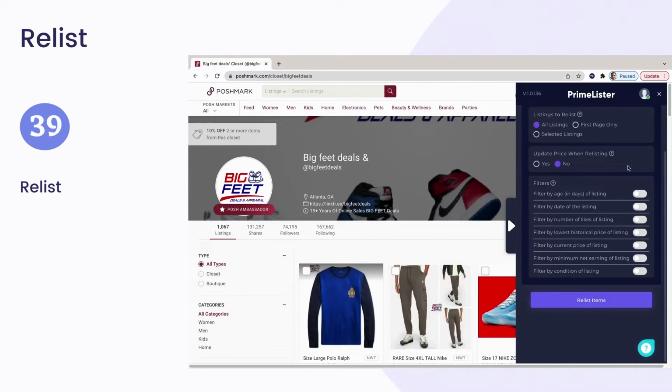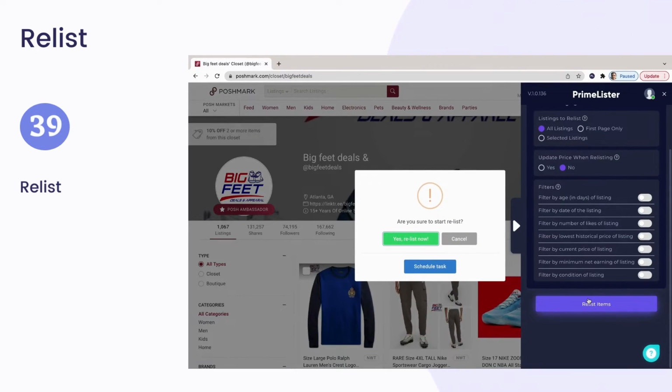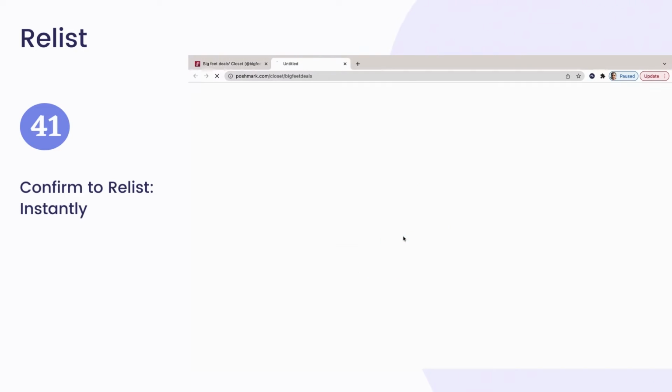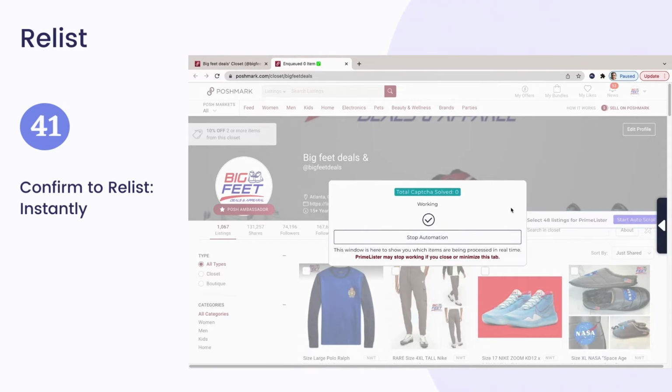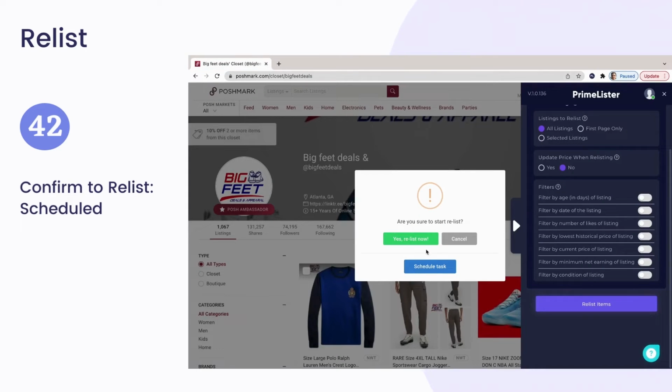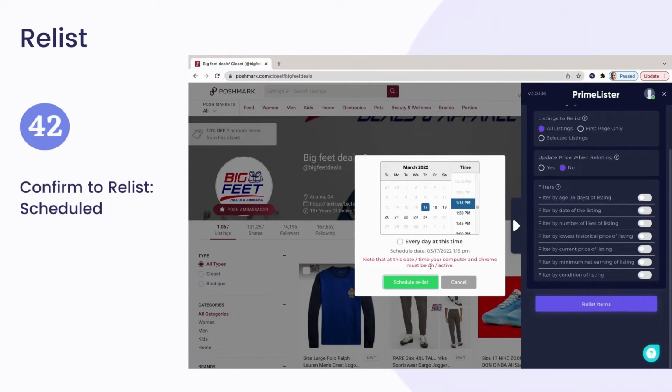Click on the Relist Items button. Once you click on the Relist button, you will see a confirmation pop-up. Confirm the relist task. Click on the Yes Relist Now button if you want the relisting task to be executed immediately. Click on the Schedule Task button if you want the relisting task to be executed later.